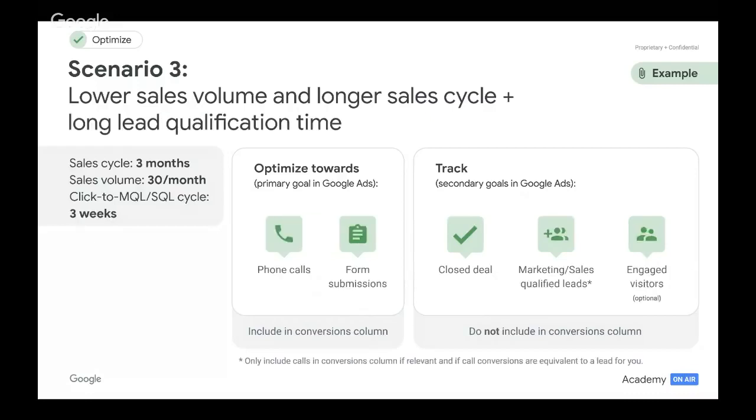So scenario 3, we're seeing, again, less than ideal conditions for optimizing towards our imported conversions here. So in this instance, we see that we have a sales cycle of 3 months. So 3 months between the first click and the final sale. And we have a sales volume of roughly 30 per month. But our click to marketing qualified lead is actually 3 weeks, which is just kind of there or thereabouts, or even past the ideal case for using smart bidding.